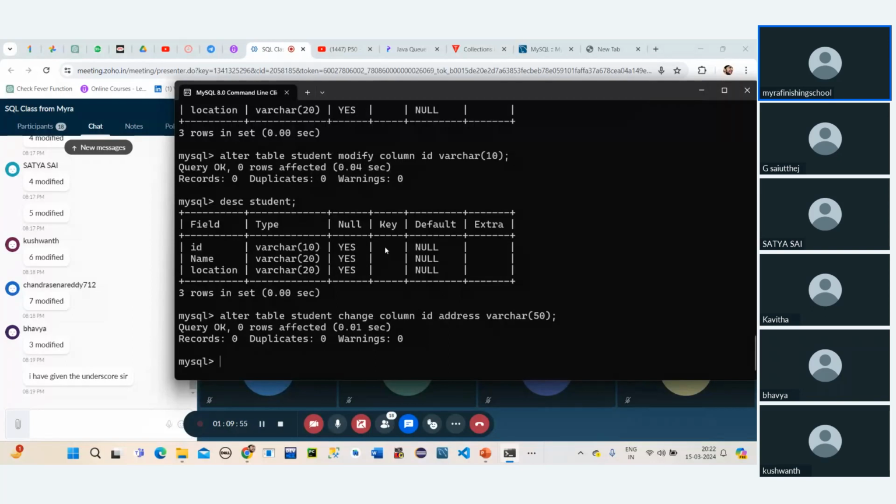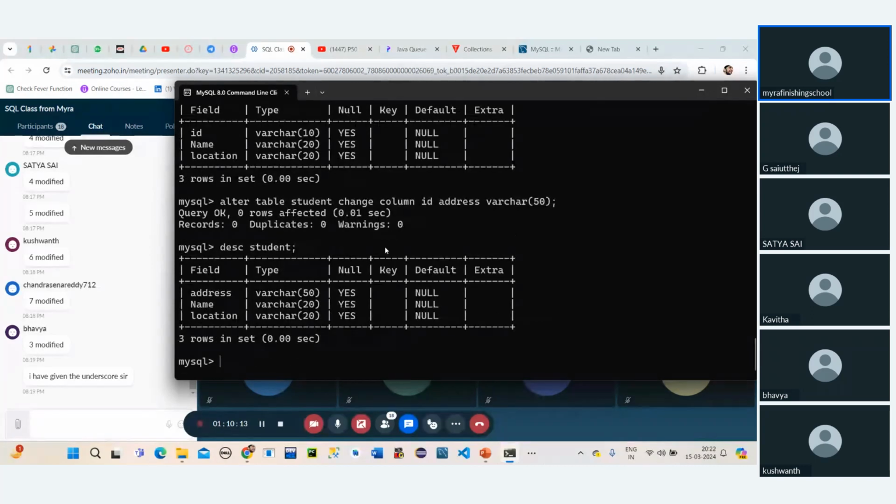Guys, is it done? So now let me check whether my ID got changed as address or not. And guys, we have a shortcut: upper keys and down keys. We have those 4 keys, right? Left, right, up, down. With that also you can do it very easily. So now what is it? Now ID has been removed.